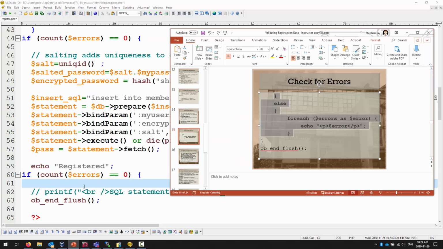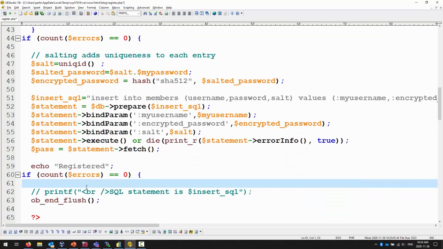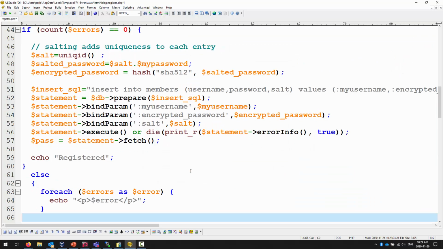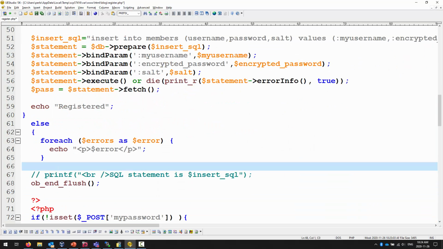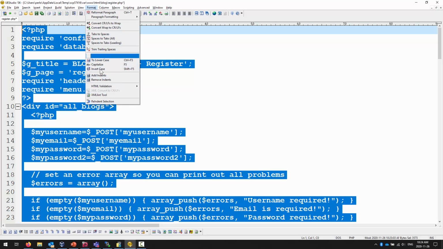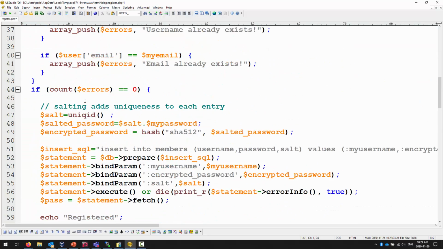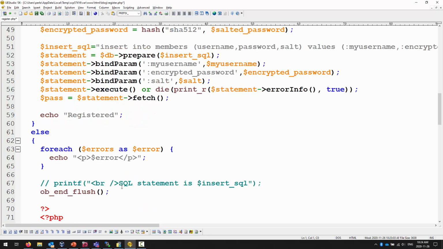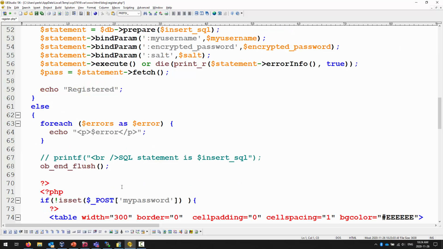What? I didn't hit copy. Much better. All right. So let's re-indent our data again. So if the errors is equal to 0, process the entity in the database. Otherwise, print the errors out. Perfect. All right.